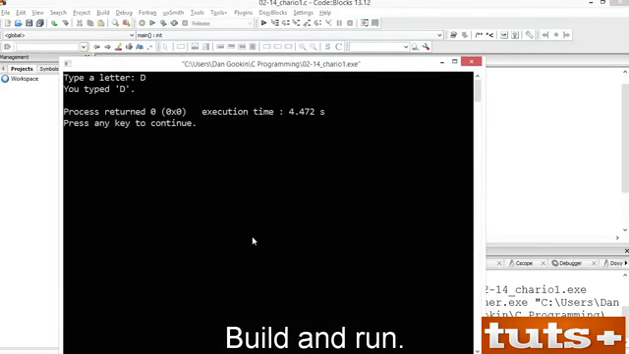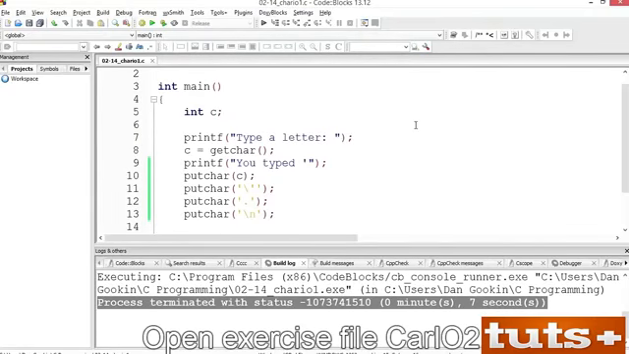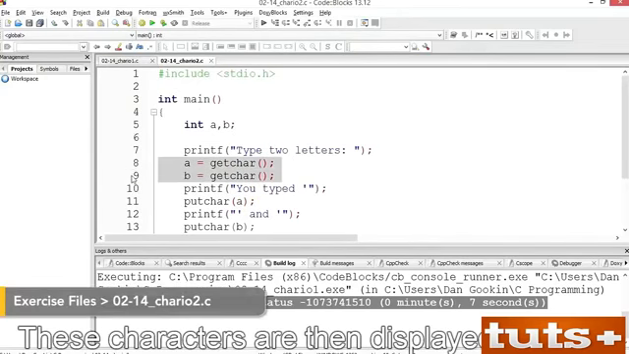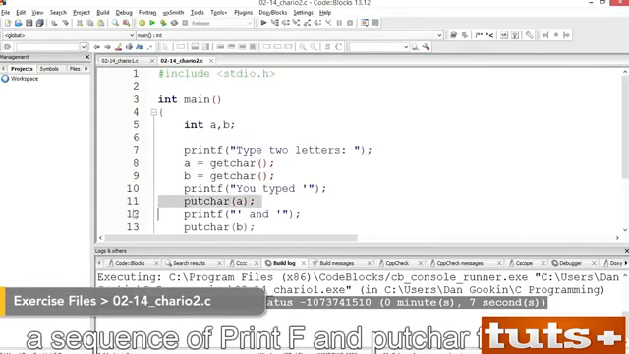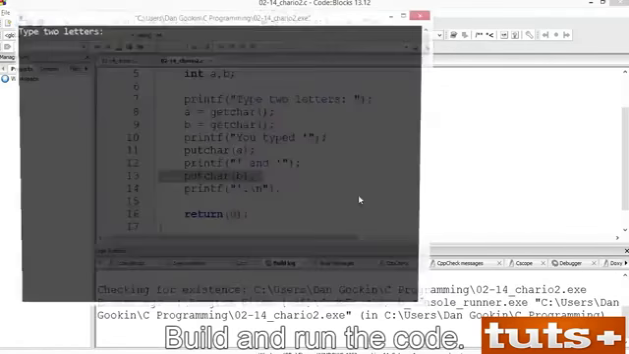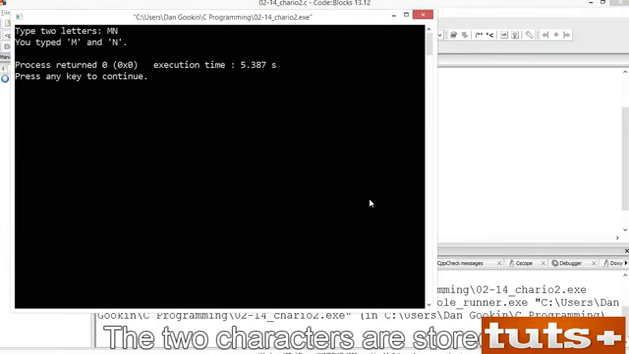Open exercise file char.io2. Here, 2 getChar functions fetch 2 characters. These characters are then displayed by using a sequence of printf and putchar functions. Build and run the code. I'm going to type an M and an N and press enter. The 2 characters are stored in int variables A and B and then displayed.